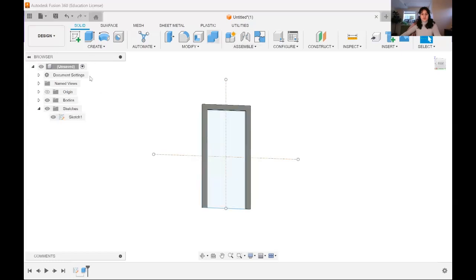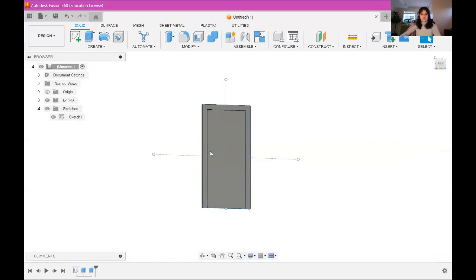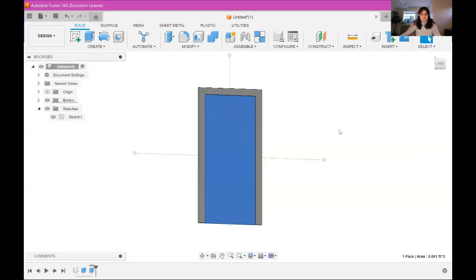Here you can operate your sketches. They disappear after you make one part 3D, so it can be very important to keep that on. And then now you have your door.